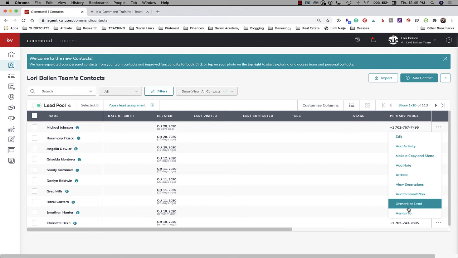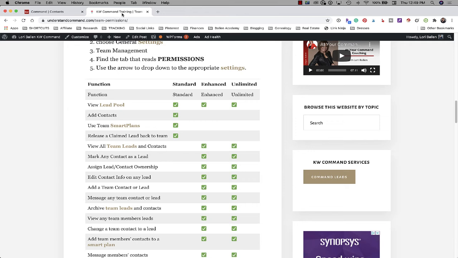But what this is saying is somebody with a standard permission can see the lead pool. They can use the lead pool, but they cannot add to it or do anything more major than that. Okay, so everybody with all permissions can view the lead pool. In addition, I need to check those off. Everybody with all of those can view contacts, and everybody can use team smart plans, and everybody can release a claimed lead back to a team. Those are the settings that everybody can use.